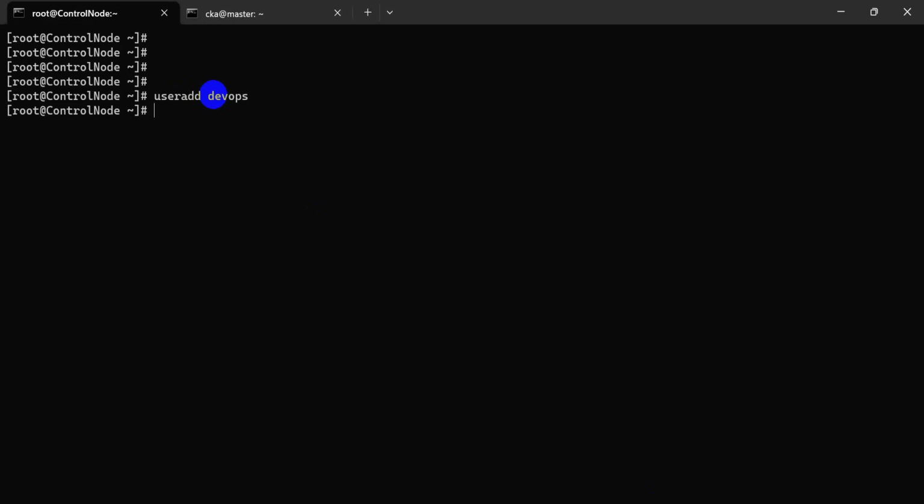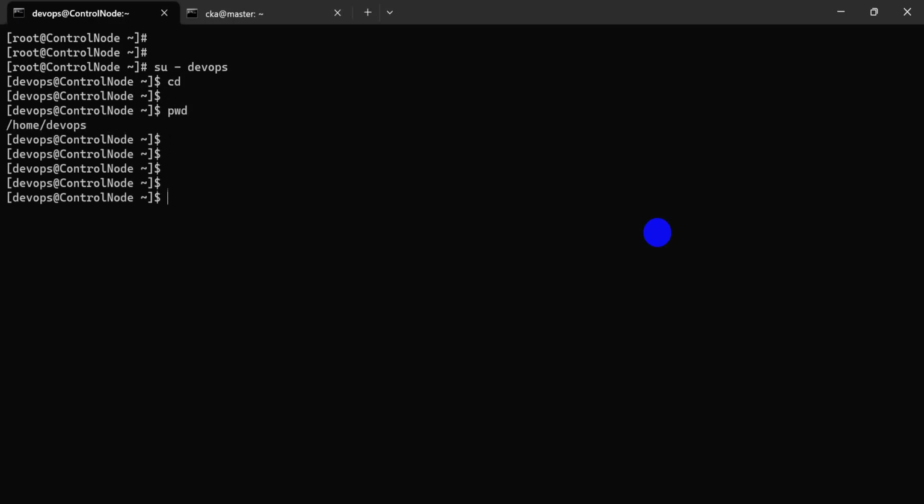A DevOps user. Just create a user and give it a password. Then DevOps, give the password. Let's go. Now passwd DevOps.